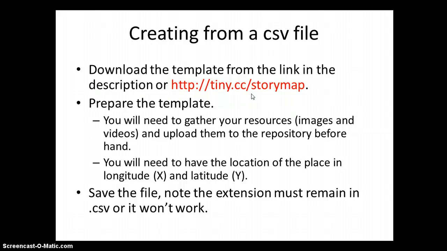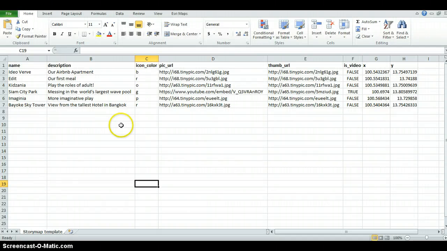After you have downloaded the template, prepare it by gathering the resources, the images and the videos, and upload them to a repository beforehand. You also need to have the location of the place in longitude and latitude. Let's look at what the CSV file looks like. This is the CSV file.